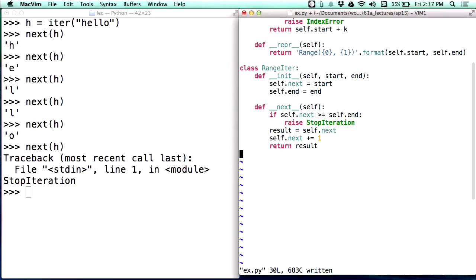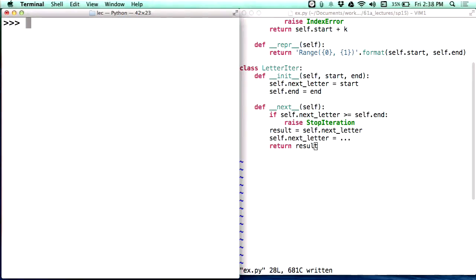So I'm not particularly attached to the range iter, and the letter iter is almost the same, so I'm just going to change it. The letter iter still takes in the start and the ending value, but these are now letters, so I'll change the name to next letter. If I ask for the next element, I check to see if the next letter is greater than or equal to the end. Now, you can compare letters using greater than or equal, so that's no problem at all. Otherwise, I set result equal to self.nextLetter. I want to then change the next letter to be equal to however I get the next letter, and then I'll return the result. Now, how do I get the next letter?